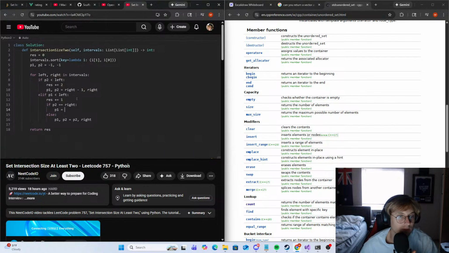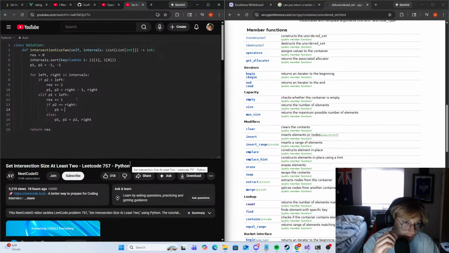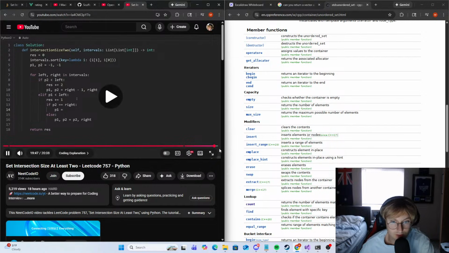If I read his code, let's see what he does. Left to right. So he sorts based off the first value, and then the second value. P1, P2, they must be the previous points, right? So left, right in intervals. If P2 is less than left, we add 2. P1 is equal to right minus 1. P2 is equal to right. Also, if P1 is less than left, whereas plus or equal to 1, if P2 is equal to right. He hasn't typed that part yet. Okay, you can see that minus 1, I believe.